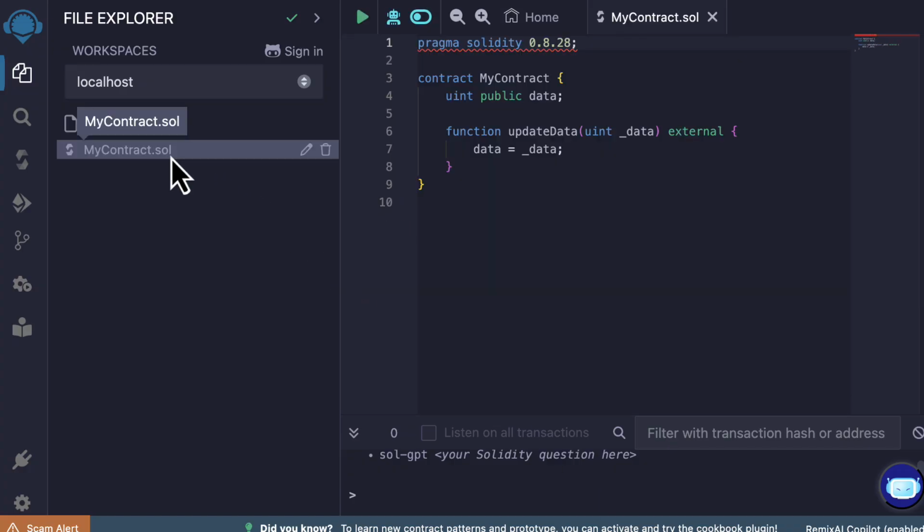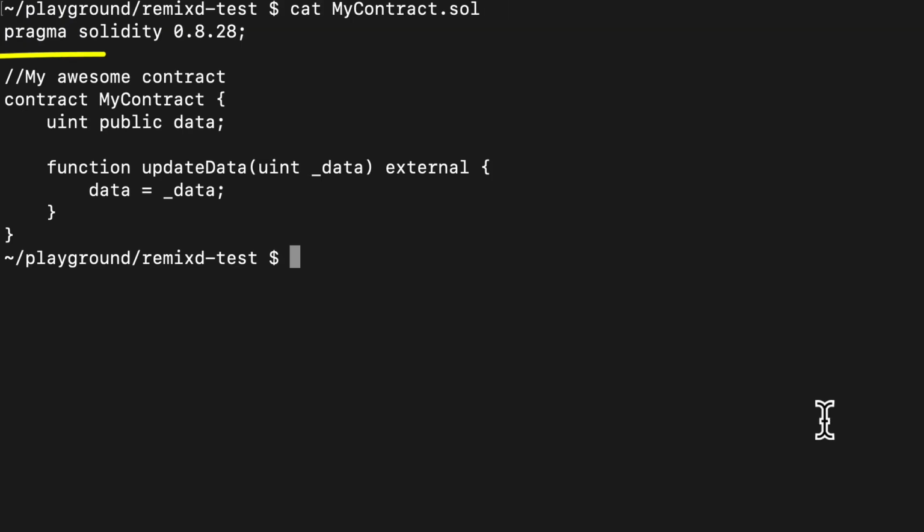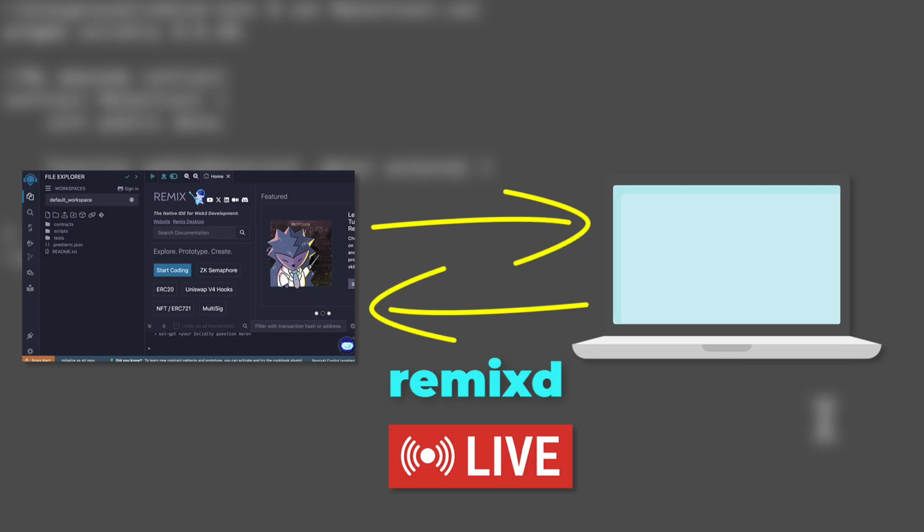Once you've connected, any change that you make in Remix will be reflected in your local file system. For example, let's make some change in the smart contract. Now let's check out the file in our local file system, and we can see that the change has been reflected.